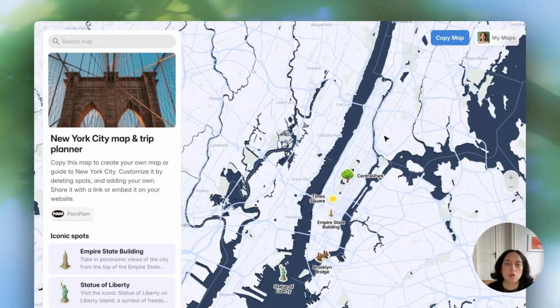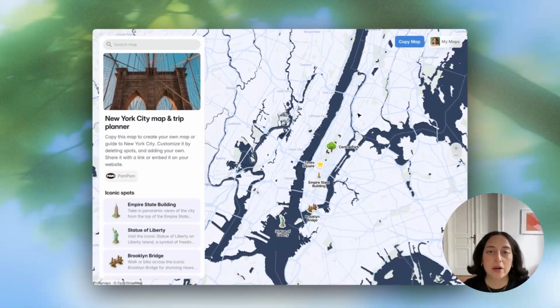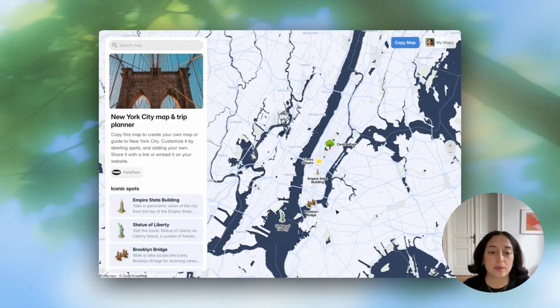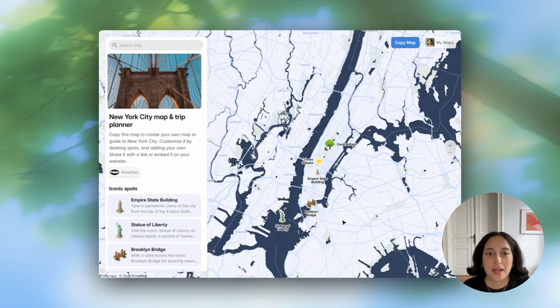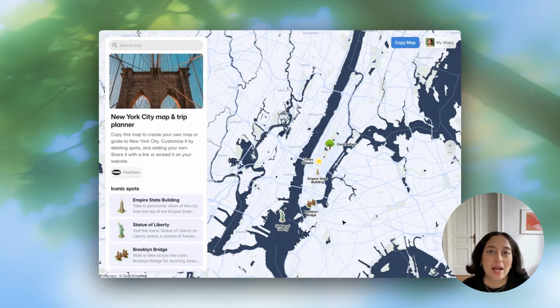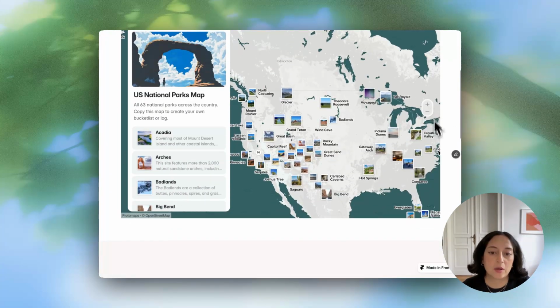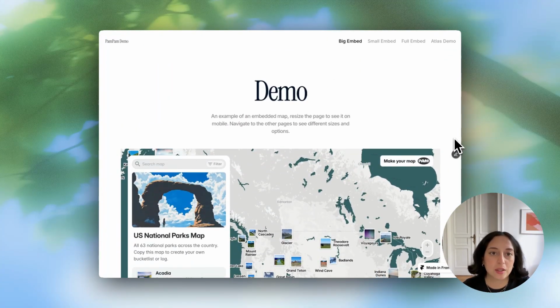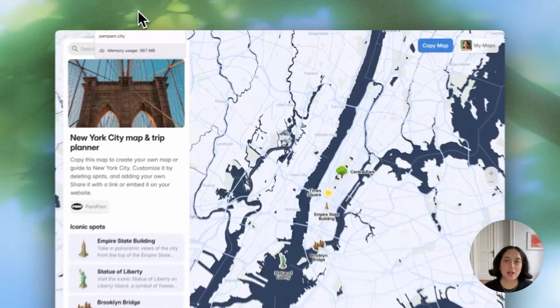You can also just use it for travel planning or sharing a travel guide, for example, to New York City. You can share the maps out as links, you can add a custom domain, or you can embed them on your website as well. And this is what they look like. So let me show you how to create one.